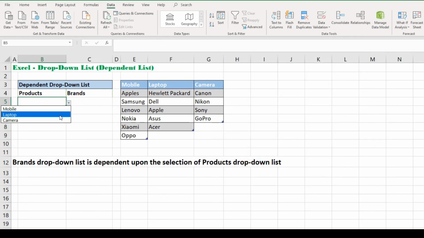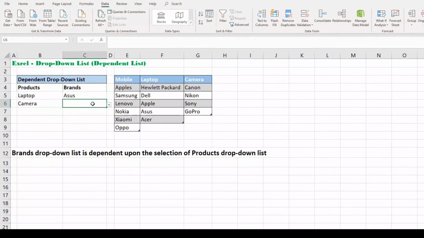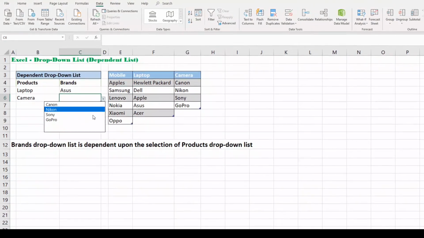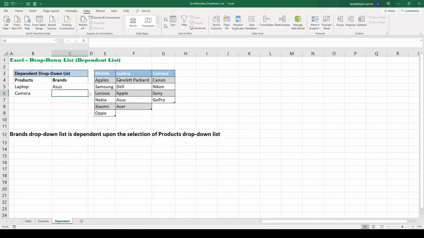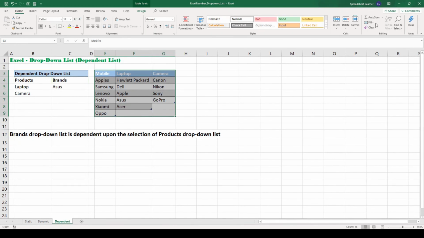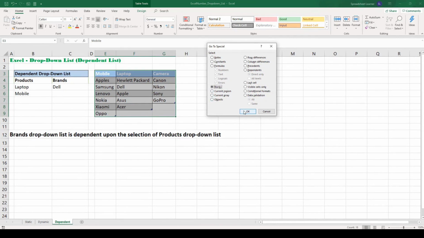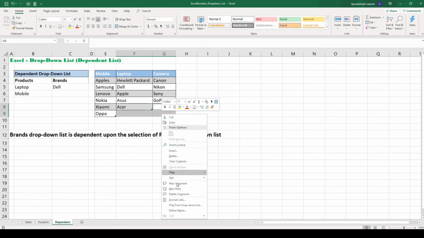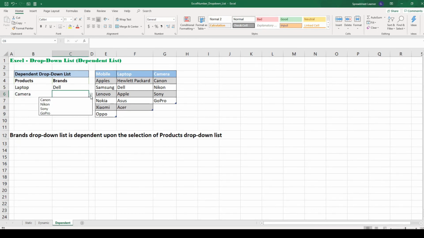Now once you select laptop, you can see all the brand names of laptop. Similarly, you can select camera. These are the brand names of camera. You can see here there are some blank cells as well. We can simply go to Home, Find and Select, Go To Special, click Blanks and OK. Right click here and just delete. Save. Now make it camera here, and now you won't see any blank in the list.